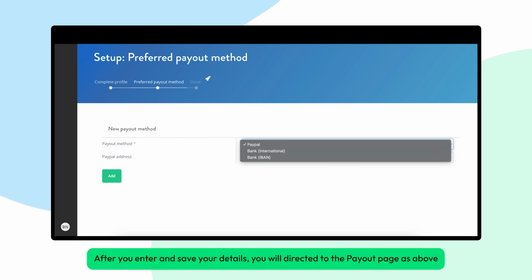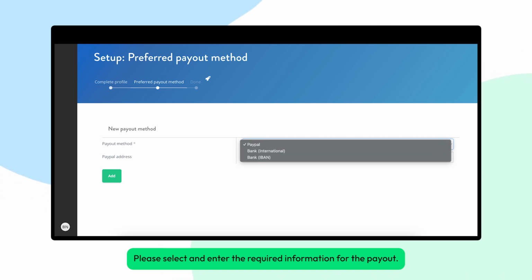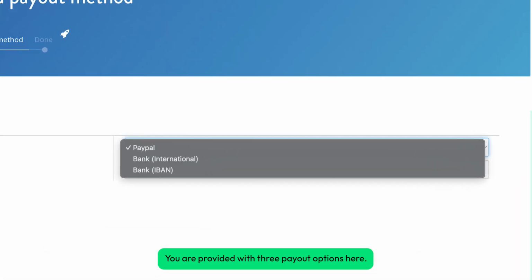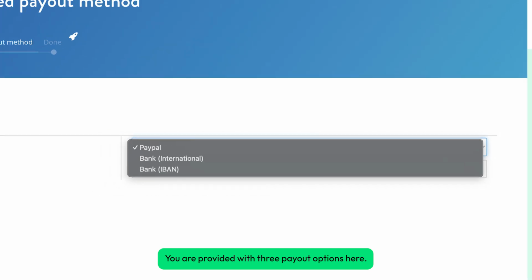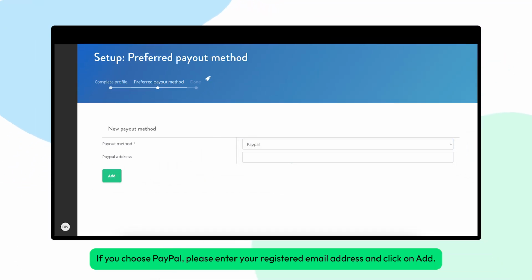Step 6. After you enter and save your details, you will be directed to the payout page as above. Please select and enter the required information for the payout. You are provided with 3 payout options here. If you choose PayPal, please enter your registered email address and click on Add.